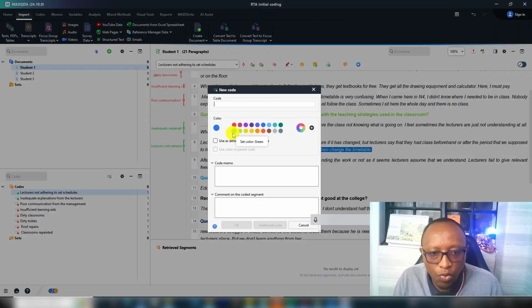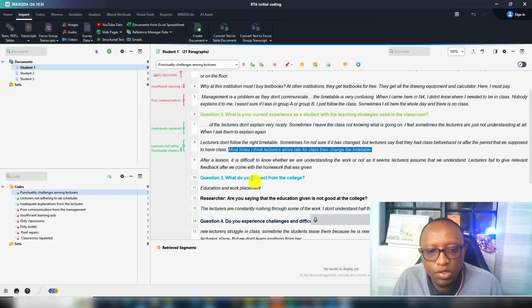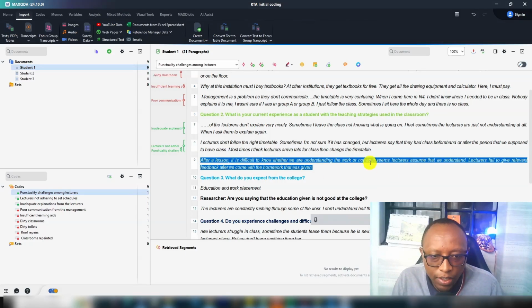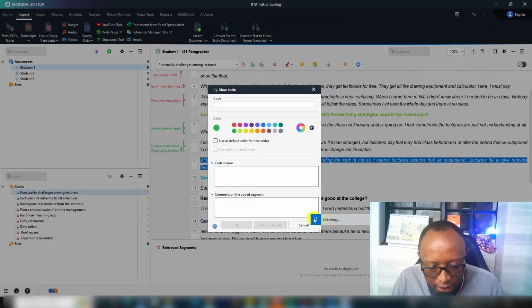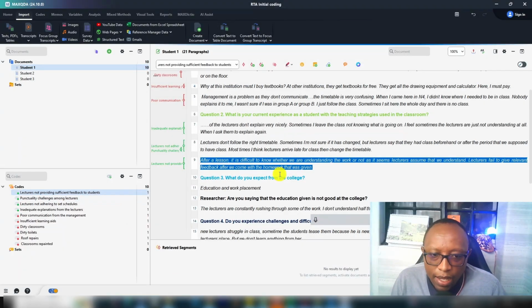If I right click code with new code, say punctuality challenges among lecturers, we can see that they are trying to say that the lecturers have punctuality issues. After the lesson, it's difficult to know whether we are understanding the work or not, as it seems lecturers assume that we understand. Lecturers fail to give relevant feedback after we come with homework that was given. So lecturers fail to give relevant feedback. Lecturers not providing sufficient feedback to students. So that's just a very easy code.